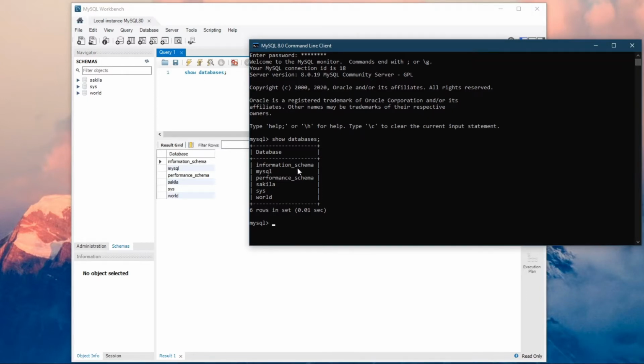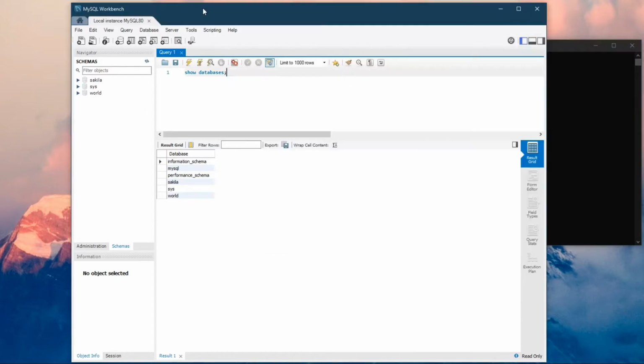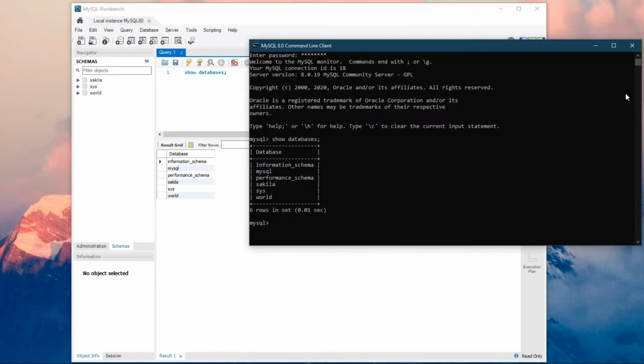In my next videos we will use both of these tools. Sometimes we will use MySQL Workbench and sometimes we will use the MySQL command line, so that you get used to both of them.